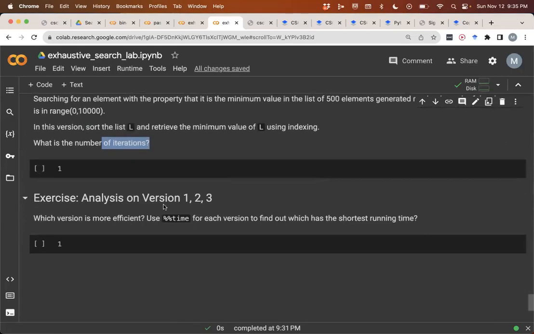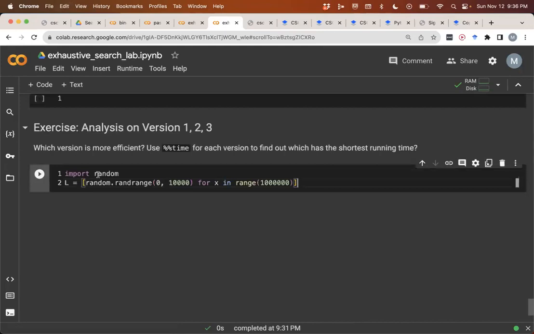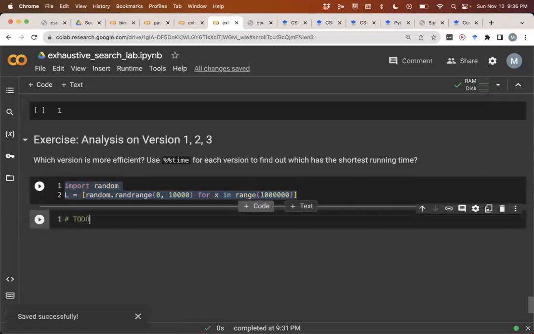As an exercise, you're going to analyze versions 1, 2, and 3 to determine which version is more efficient. You can also use the magic keyword time for each version to find out which has the shortest running time. It's important to know that the running time depends on the number of elements of L. The larger the number of elements of L, the more indicative the running time display will be of the real running time when comparing versions 1, 2, and 3. So this is for exercise.